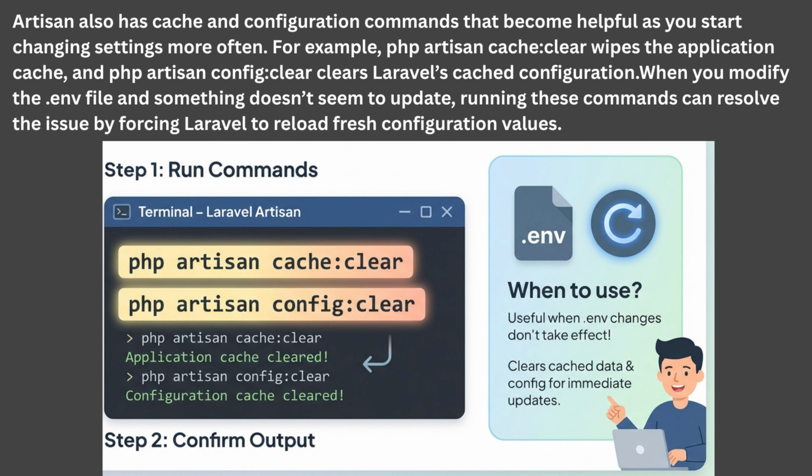For example, running php artisan cache:clear wipes Laravel's application cache, ensuring that outdated data is removed. Similarly, the command php artisan config:clear clears Laravel's cached configuration settings, forcing the framework to reload fresh values directly from your .env file and your config directory. These commands are especially useful when you update something in your .env file, like your database credentials, mail settings, or application URL, and Laravel still behaves as if nothing changed.